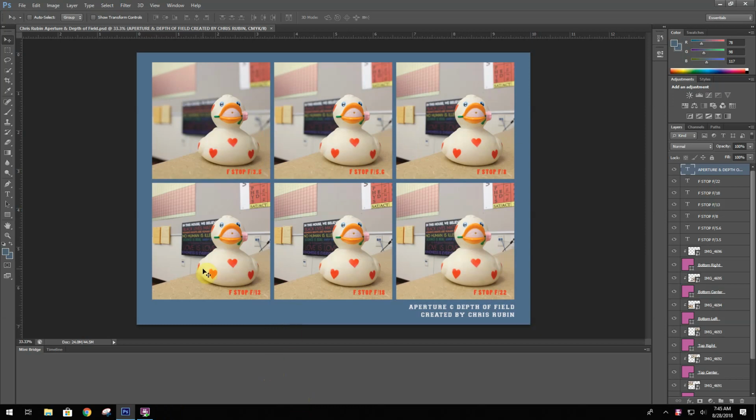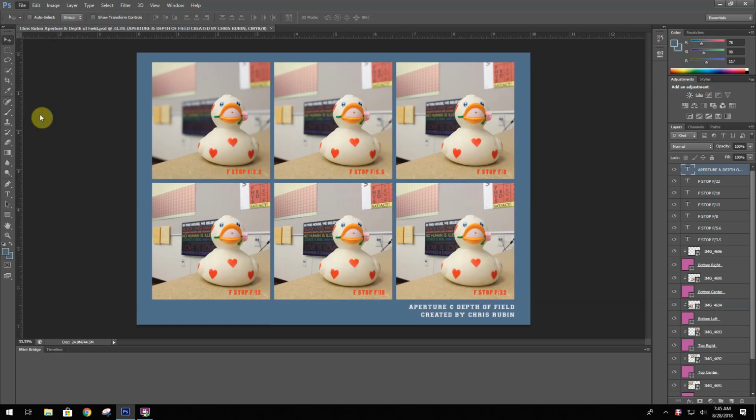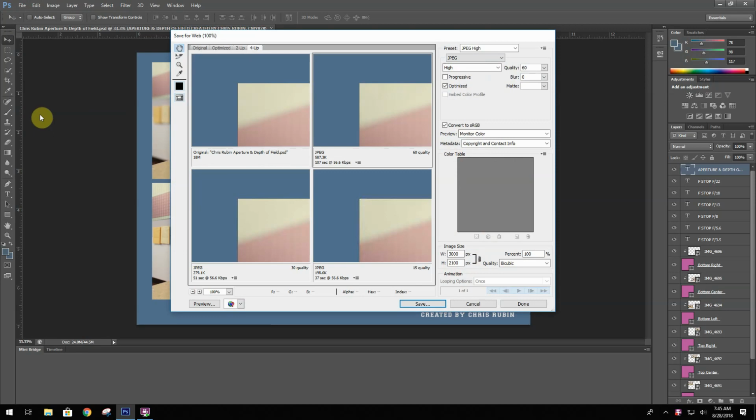To do this, once we've saved the document, so again, this doesn't have to be this Photoshop document, this can be any Photoshop document that you've created. Once you've saved it as a Photoshop document, you're going to save for web. You're going to make sure that you've selected for us.